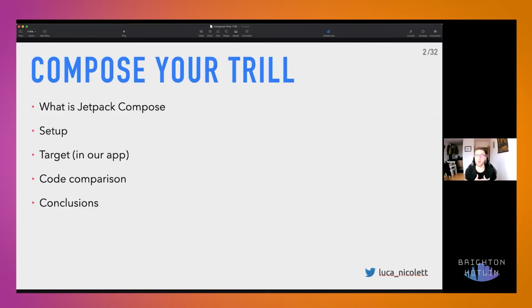I'll be talking about what is Jetpack Compose, what's needed to set up your environment to be able to use Jetpack Compose, the target we chose in our app for our first attempt at using this new technology, and then I'll show you some code to get a better understanding of how this new library is used. A disclaimer here, there will be quite a lot of code, and you might not understand it at first. I'll try my best to explain what's going on in the code, but feel free to take note of any slide number you don't completely understand and ask a question at the end of the session. In the end, I'll draw my conclusions, and the ones of my company as well.